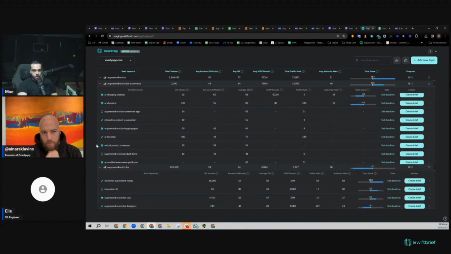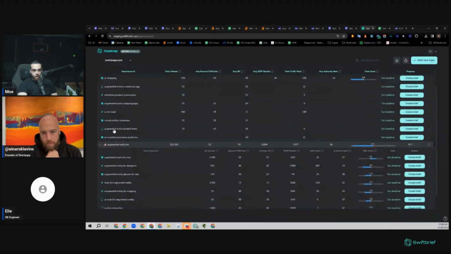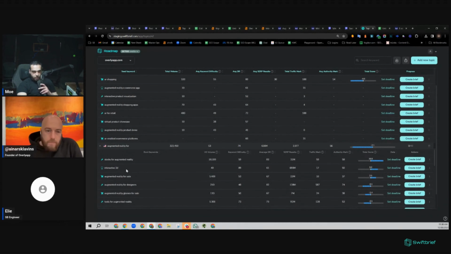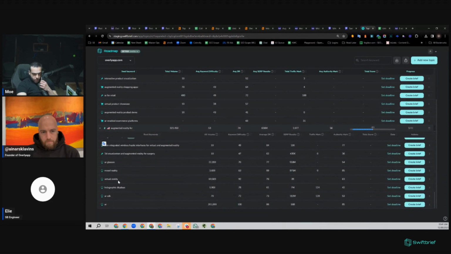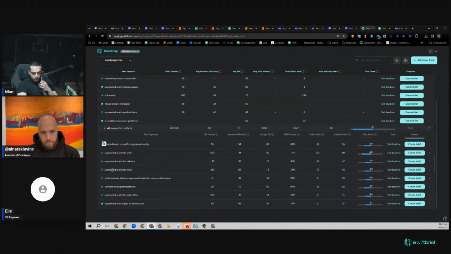Before diving into the actual brief, let's see what we have for augmented reality for. So we have augmented reality for stocks, augmented reality interactive 3D, augmented reality for sales, for designers, for sale, tools for augmented reality, for shopping. Let's go deeper into for retail, augmented reality for retail.